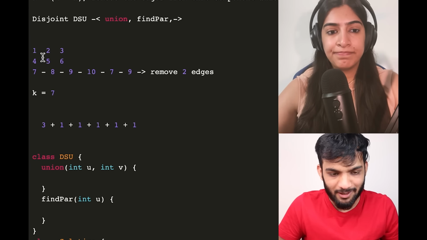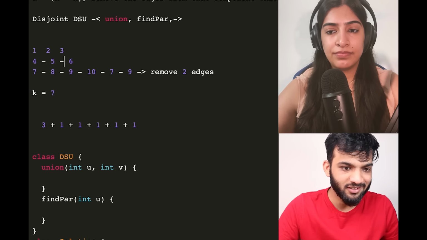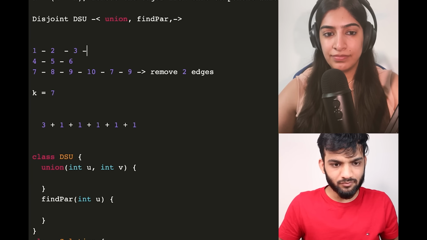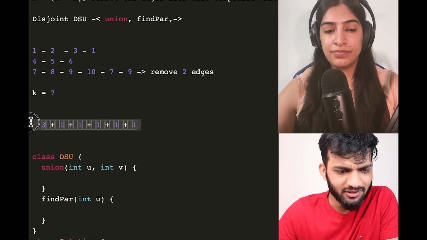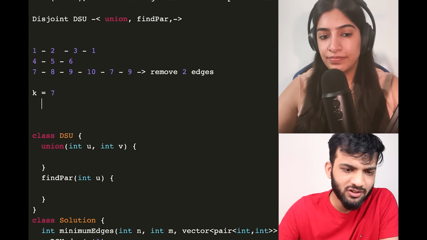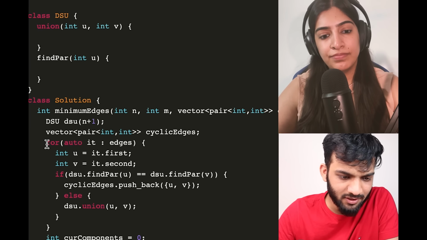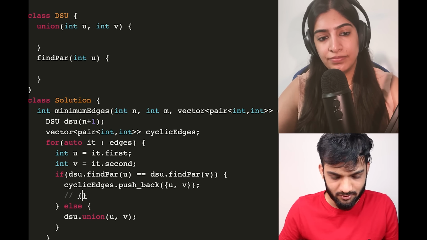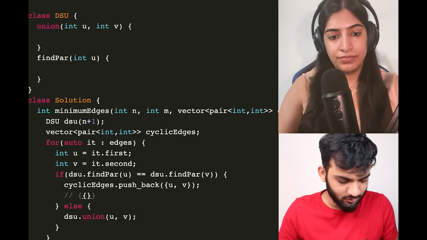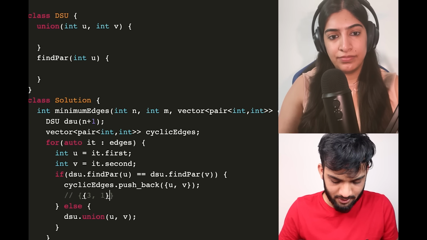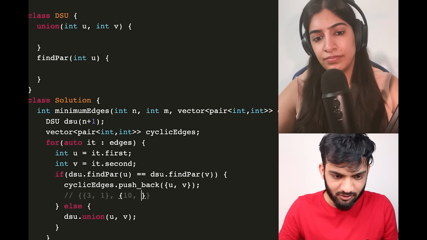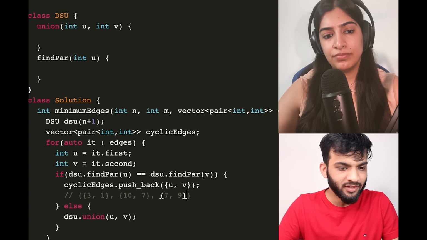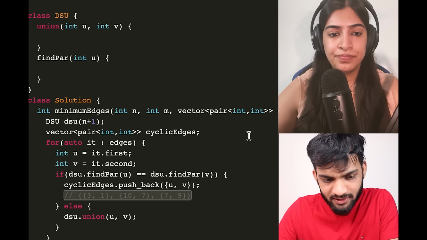Okay, since you said me to walk you over this particular code with an example, probably I think the best example that we took was this. So I'll take this. Right, this was the example, and I'll just omit this. So at first, what will happen is, with this, the cyclic edges will end up storing these things: 3, 1, correct, and then 10, 7, and then 7, 9. Perfect. This is what it will be stored as.